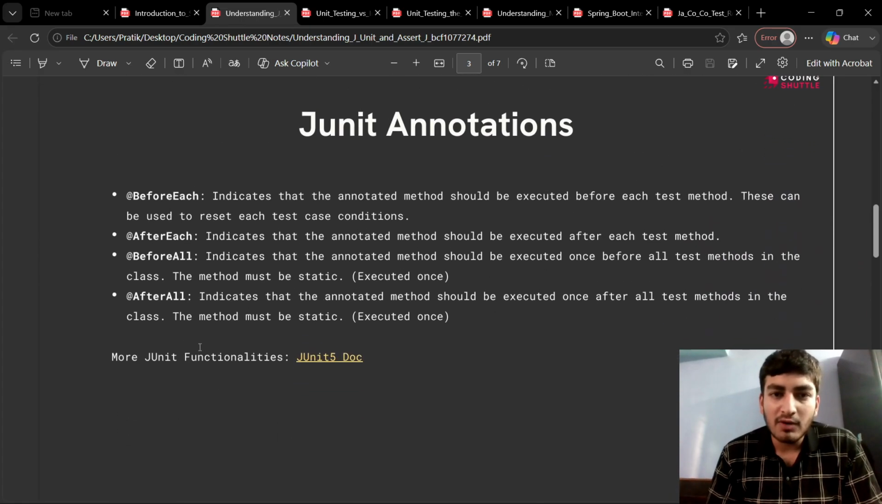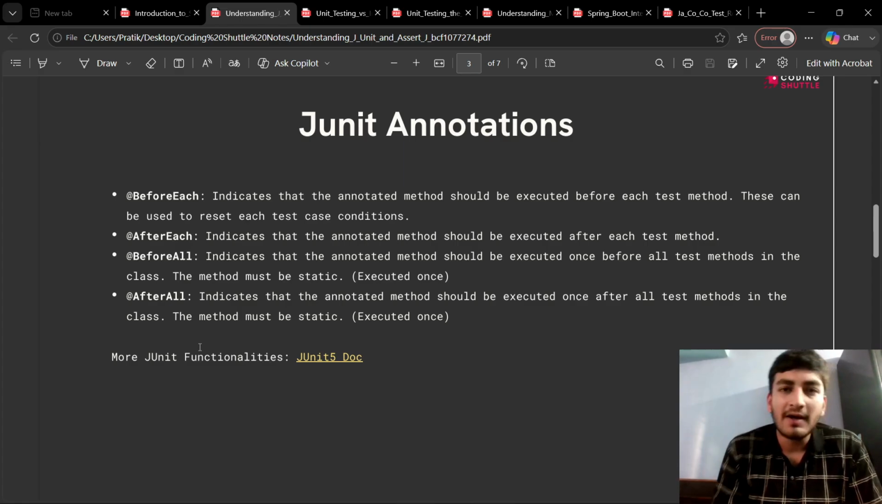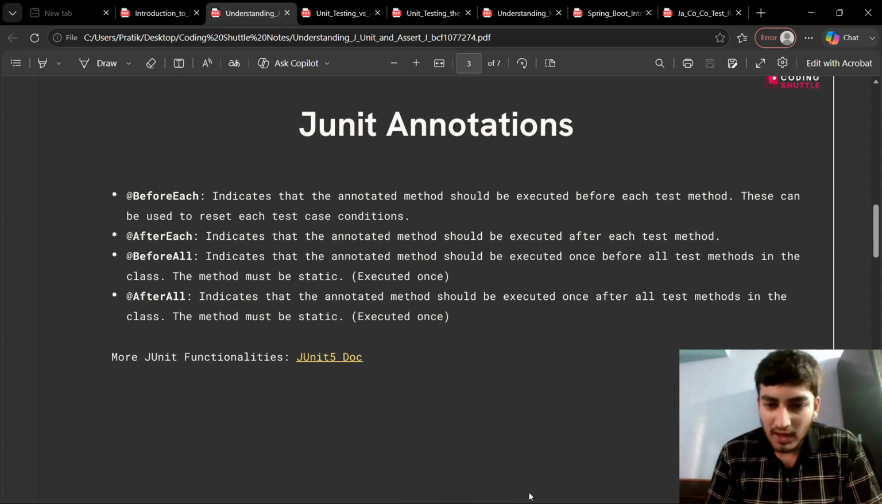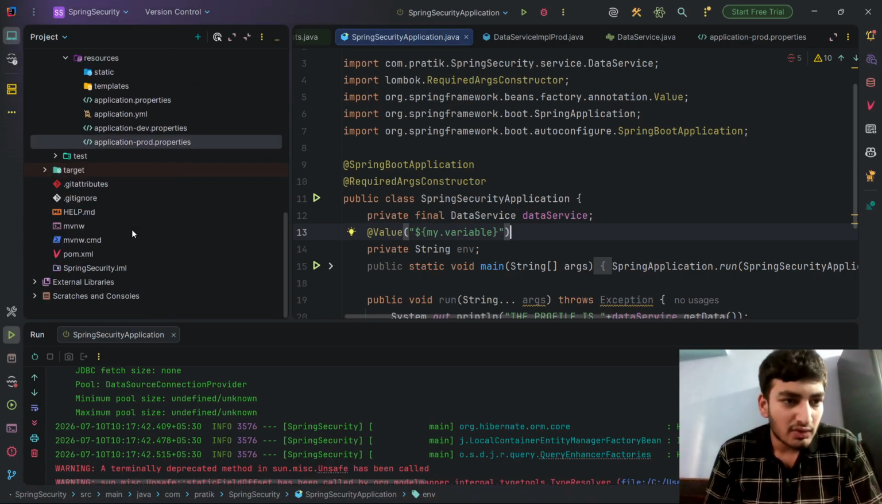Then moving forward to the JUnit annotations, there are a few more annotations starting with @BeforeEach, @AfterEach, @BeforeAll, @AfterAll. Actually these four annotations listed over here are used to initialize things in the testing part. Okay, I would like to show you one example of it. So we move forward.